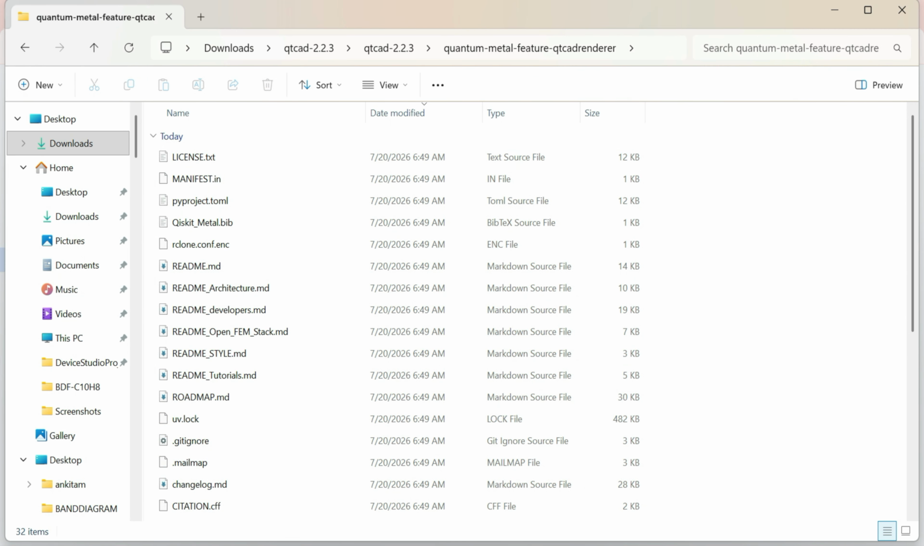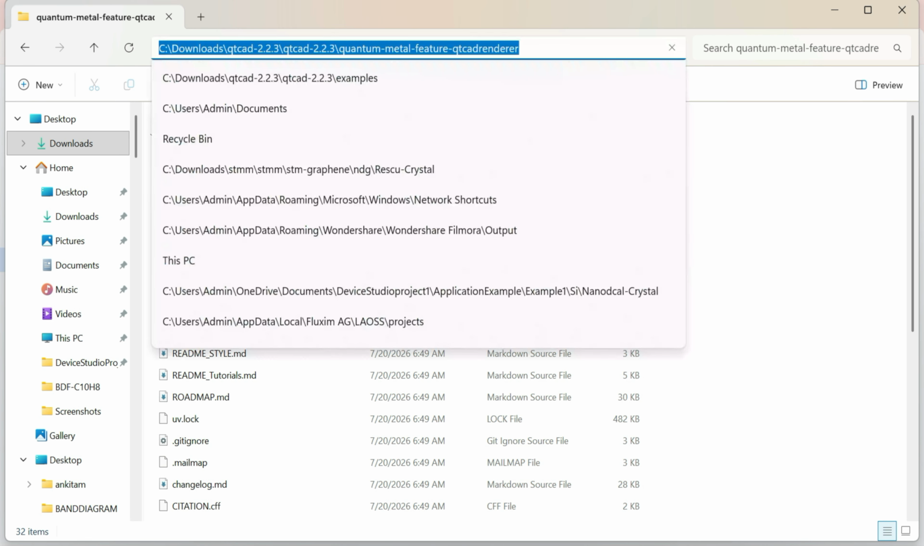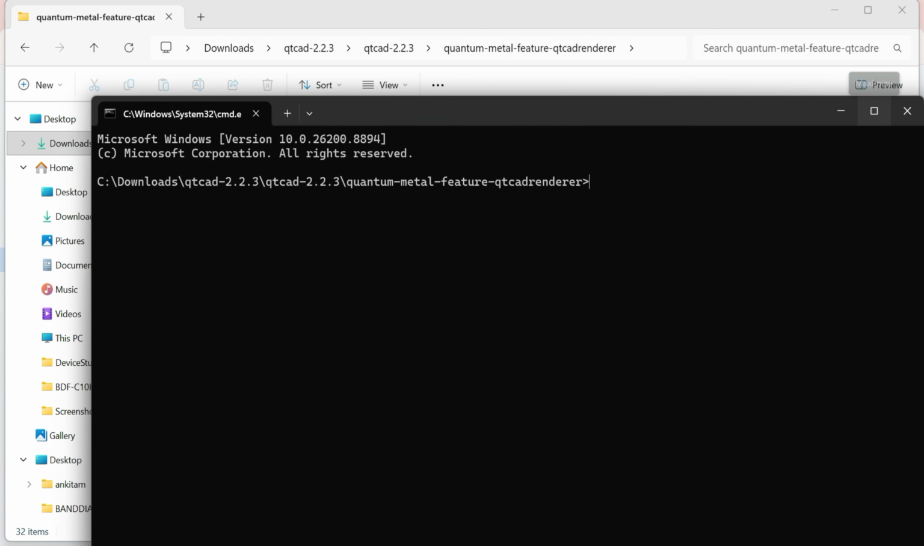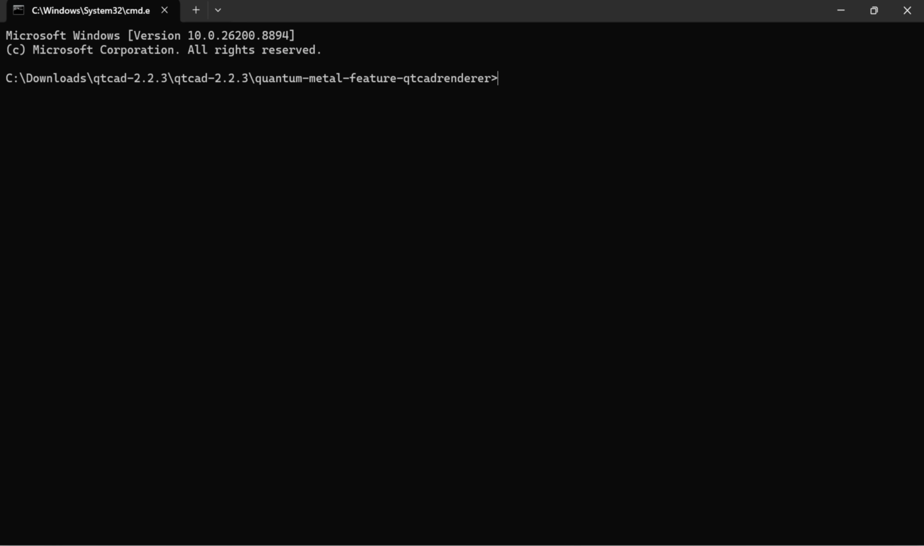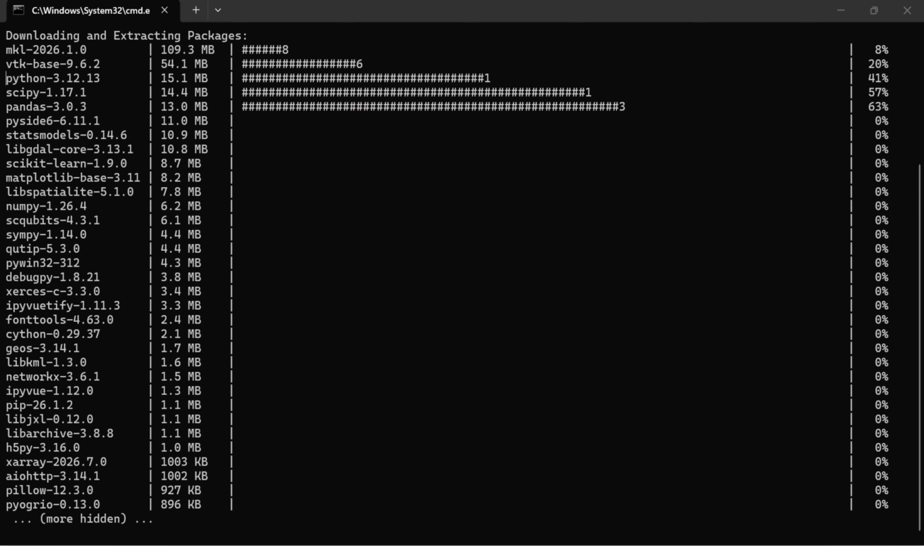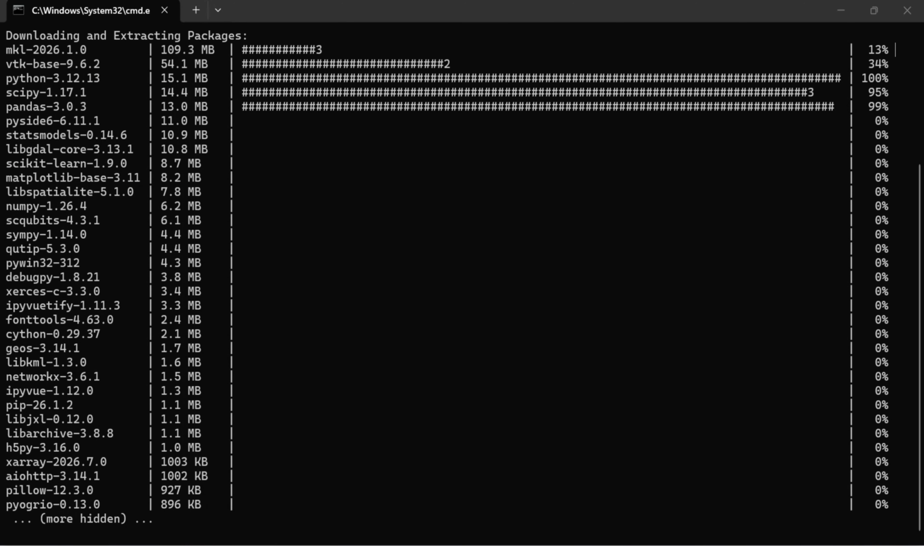I have to open the command prompt here. I have to type here cmd, and I have to paste this command to download the quantum metal. You can see it has started now. It will take some time. Now you can see some packages are downloading. It will take some time.